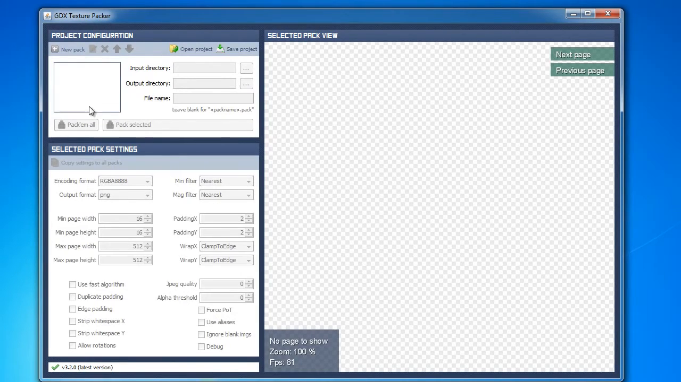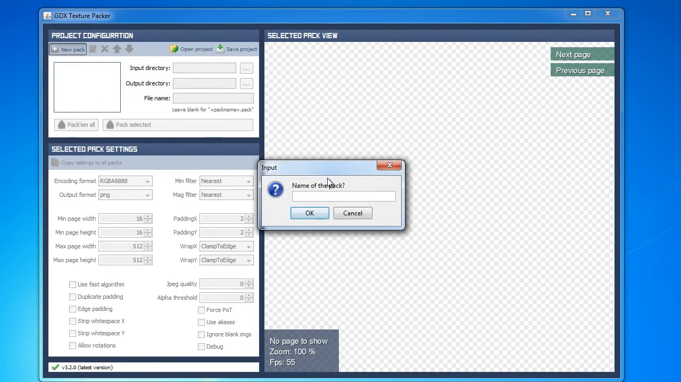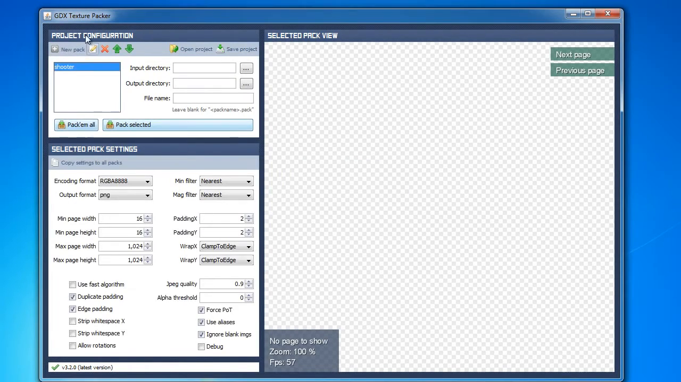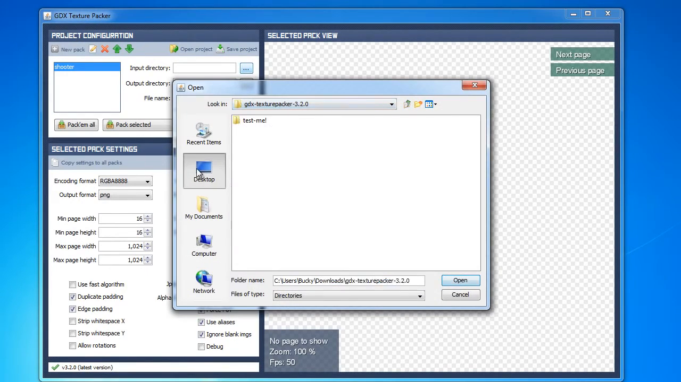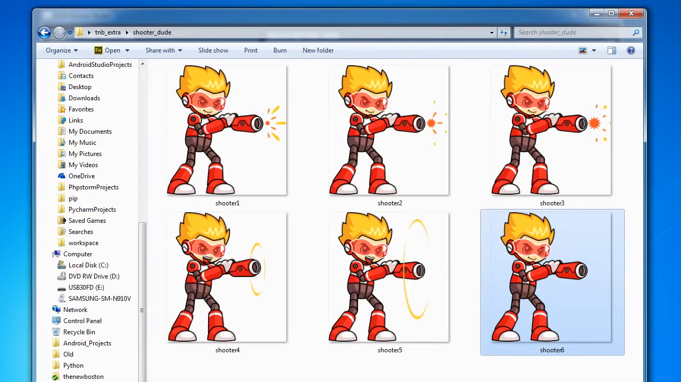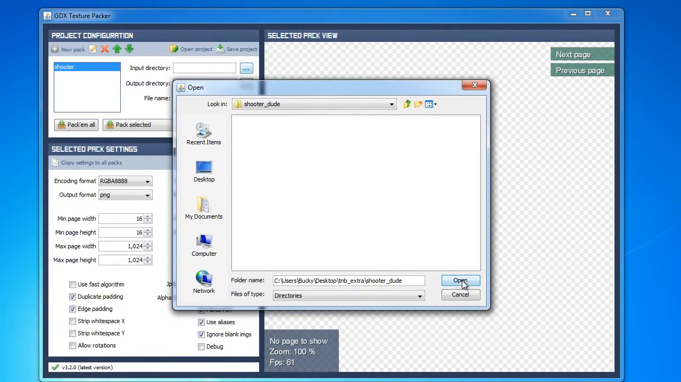So pretty awesome. So how you use it is you just click new pack, and what do you want the name of your pack to be? Just name it shooter, and this is just pretty much a group of images. It doesn't really matter what you name it. Now the input directory is, it's asking, alright, you want me to group together a bunch of images, what folder are they in? So mine are in DNB Extra, Shooter Dude, and again this is just the directory it's looking at. This is the Shooter Dude directory. So that's what I'm giving it whenever I hit open.